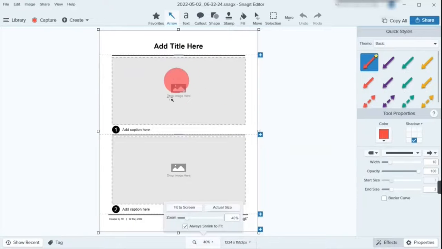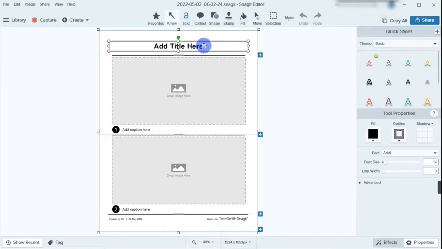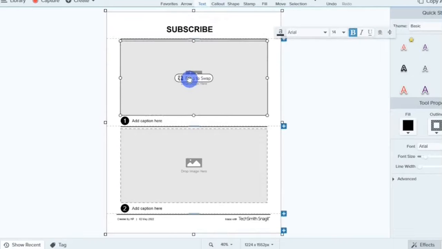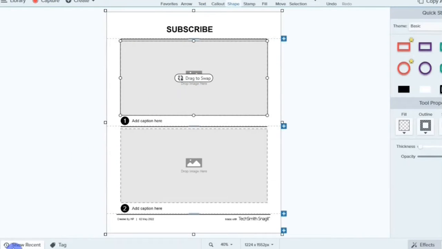So right here, I have my flow. So at the top right here, I can add a title. So let's say subscribe. And then in this space, I can add my image. So to add an image, you can simply drag the image into the page.